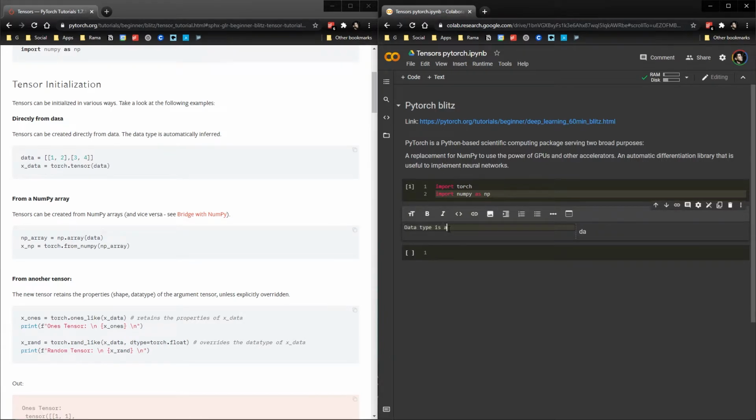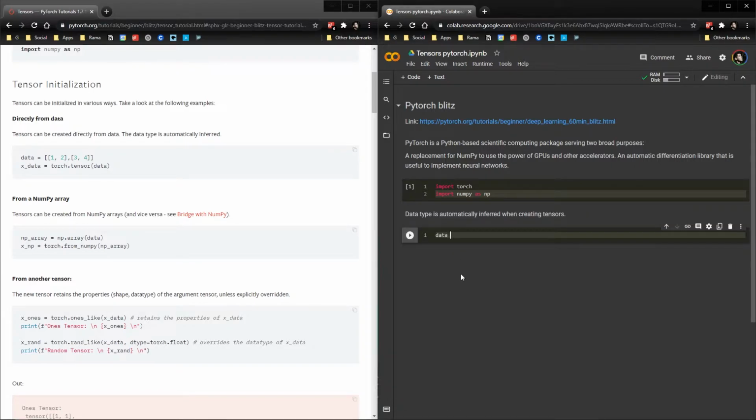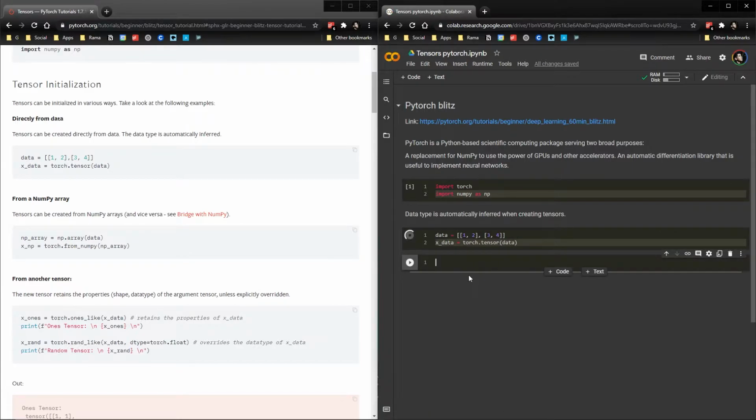Data type is automatically inferred when creating tensors. So data, and we have an array of arrays here: 1, 2, and 3, 4. Let's make it pretty: x_data = torch.tensor(data), and run that. Awesome. Let's see.